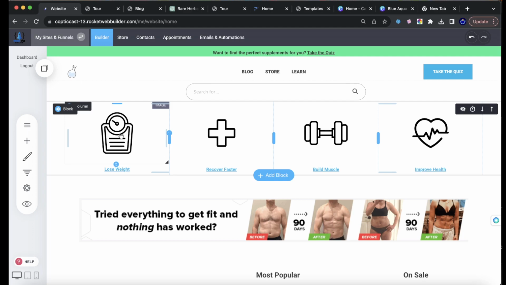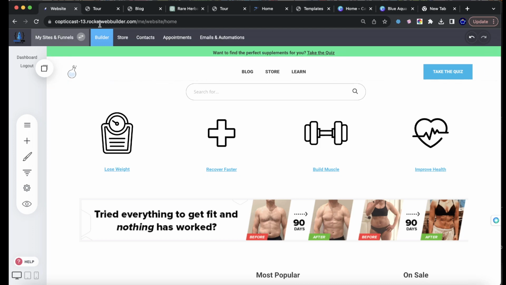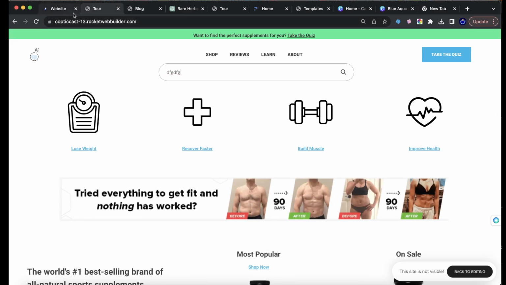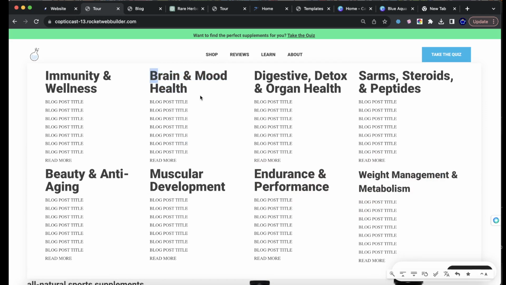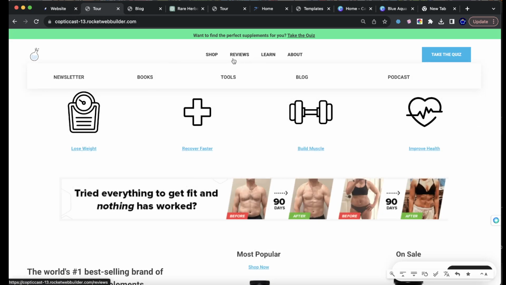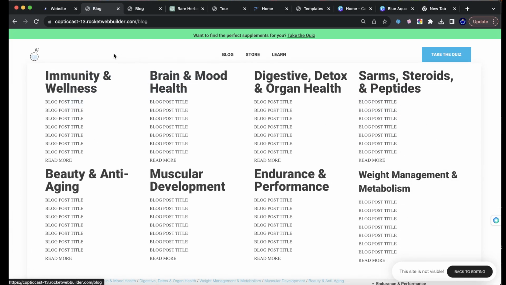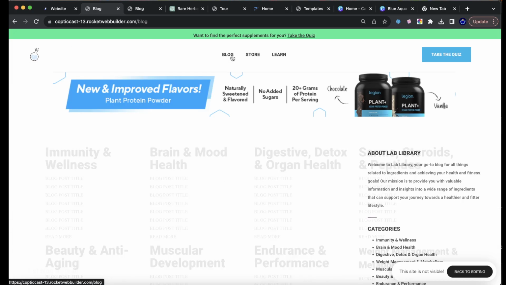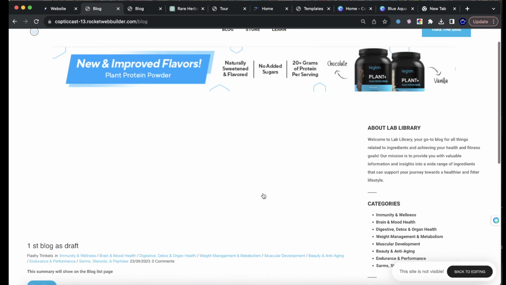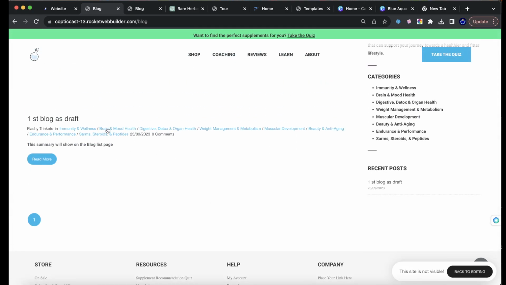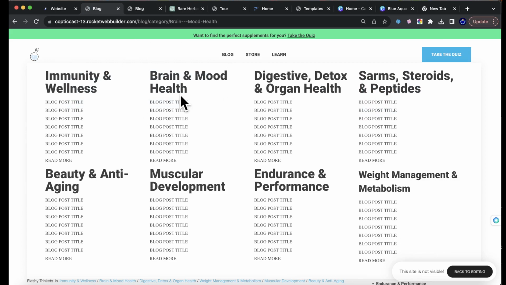Now, in our case, they do exist, right? They're different category pages, right? So for example, we have like brain and mood health, right? Now, what we need to do, or let me go ahead and first of all, let me fix this. If I click on blog, I need my blog post, which is this one, like brain and mood health, to take us to this link.